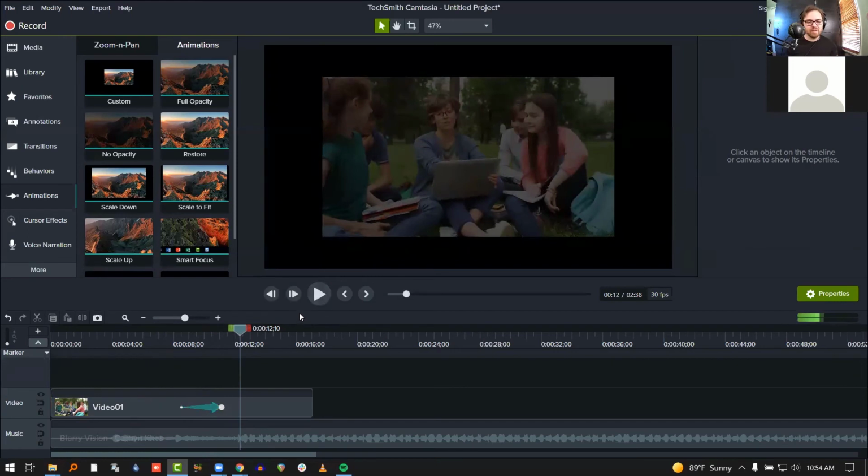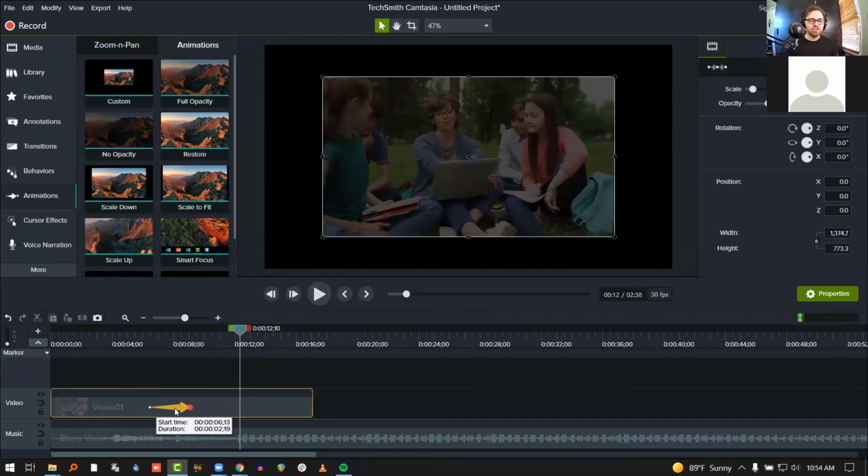Now I did technically fib. That's the animation I use 99% of the time. However, if I need to bring it back to where it was before, the only other animation I use is called restore. Basically what that does is it takes your last animation and flips it around.